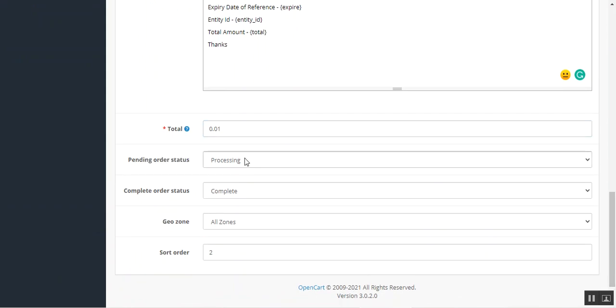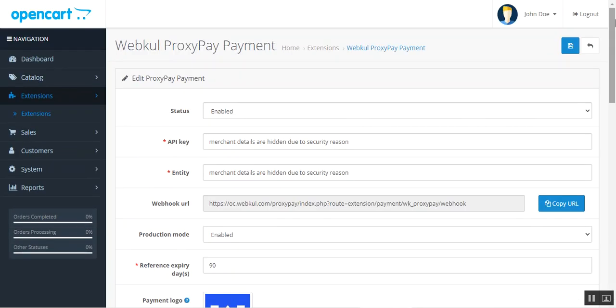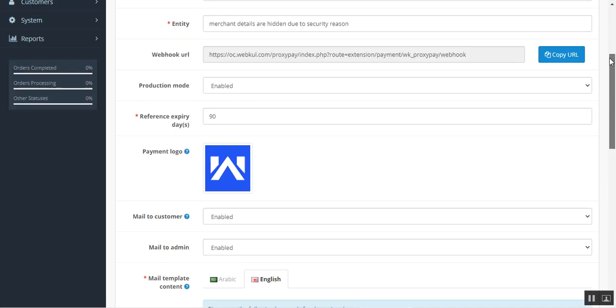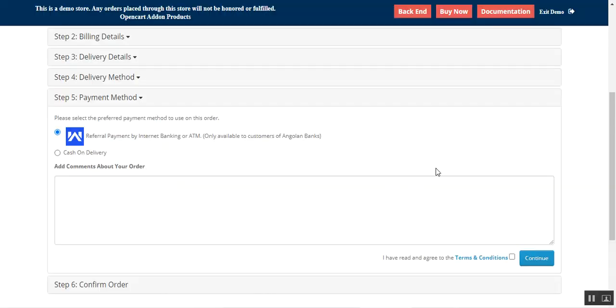This is the pending order status initially when we are placing the order at the OpenCart web store. After you have made the payment using the reference ID, this is the complete order status that would be set. You can choose the geo zones according to your requirement, and you can set the sort order of this particular payment method at checkout time, and according to that it would be listed there. And lastly, you'll just have to tap here on the save button to save the configuration settings. So that was much about the plugin itself for the ProxyPay payment gateway for OpenCart platform-based web stores.